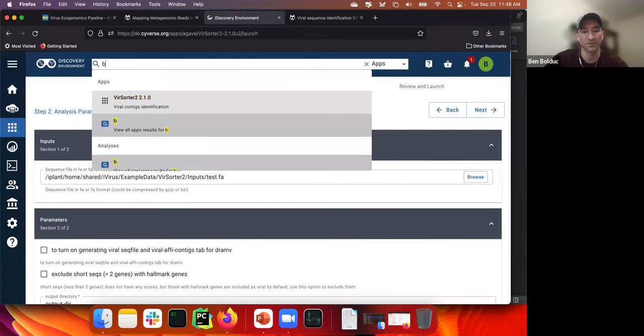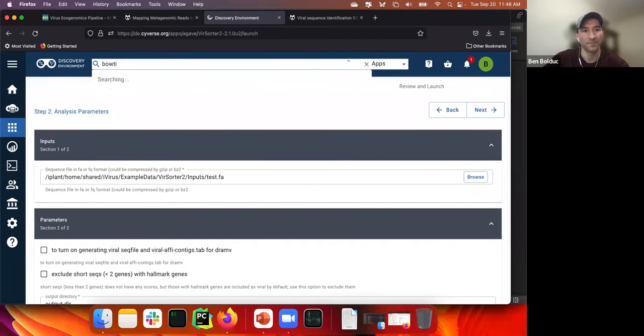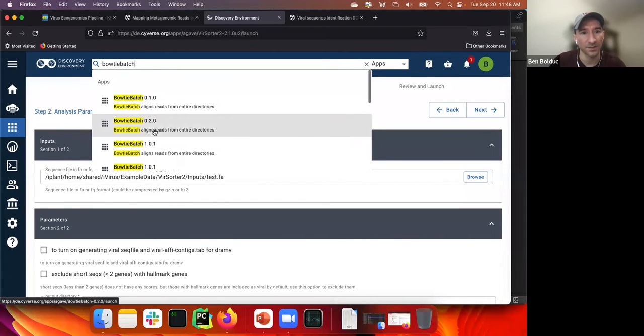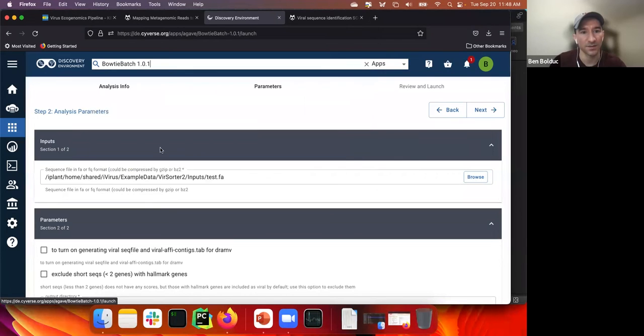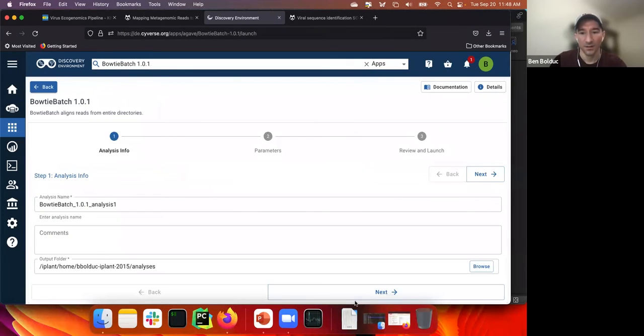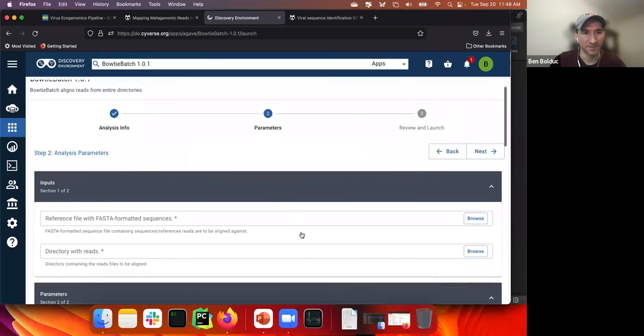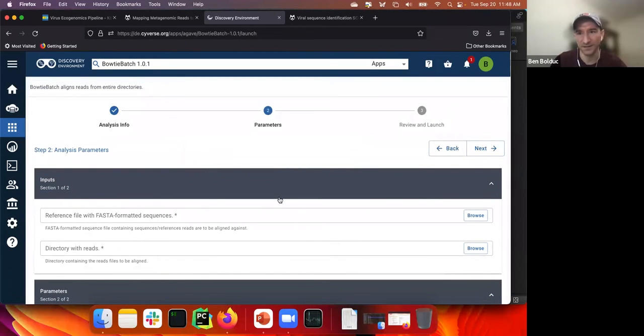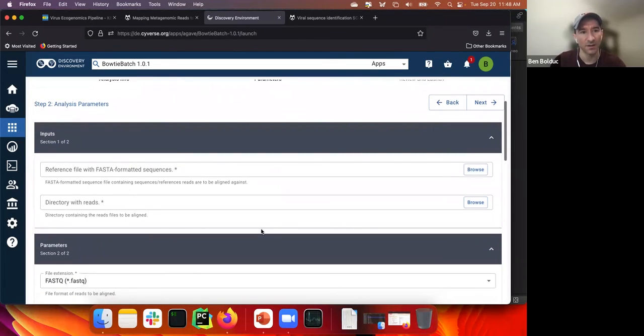I just want to show you the new interface. CyVerse just upgraded their interface. Up until a couple months ago, you could still use the old interface, but I don't think you can use the old one anymore.